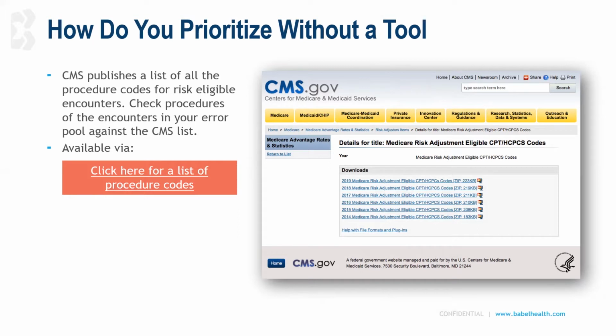And even if you don't have the technology to throw this into a SQL to do analysis with, just getting that from CMS and becoming familiar with those procedures, which they are saying qualify your encounters for risk, gives you a better idea of how to target the data you have sitting out there right now that you need to get cleaned up for the sweeps in September.